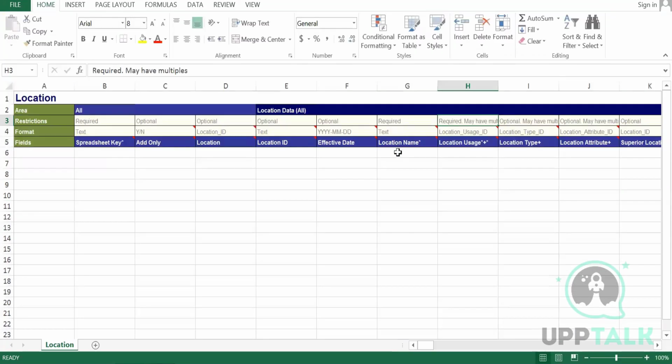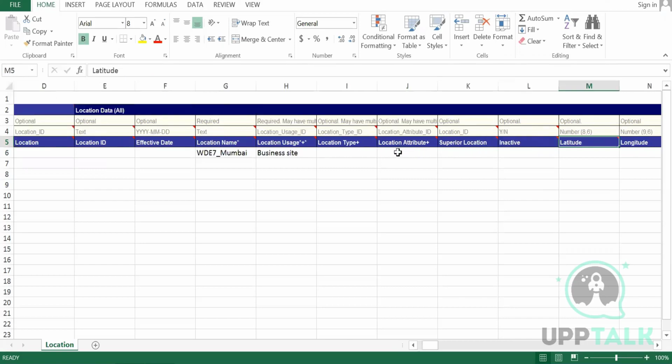Now, let's say I'm adding WDE7_Mumbai. Okay, and the usage, I'll say business site. And if you look at the fields, you will have all the type of values that you want. You remember location type, attribute, superior location, latitude, longitude, altitude, time profile, right? All these things are important.